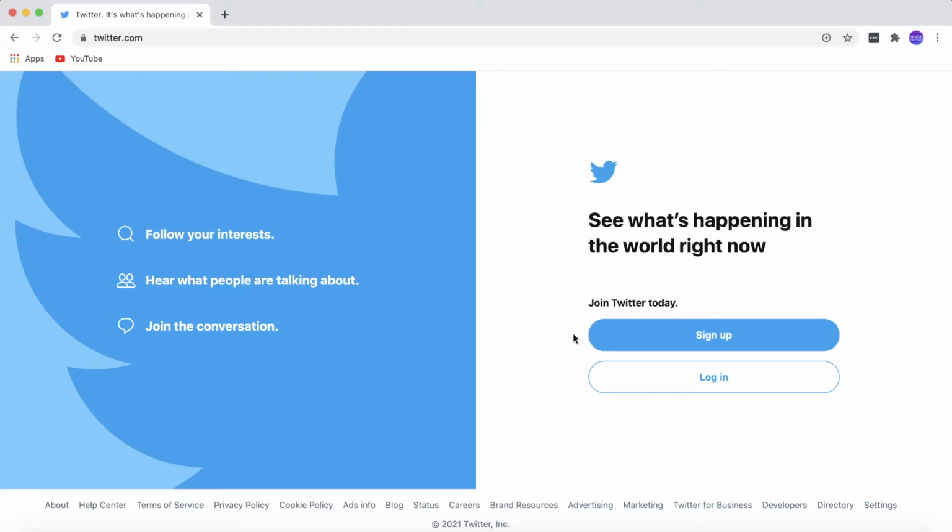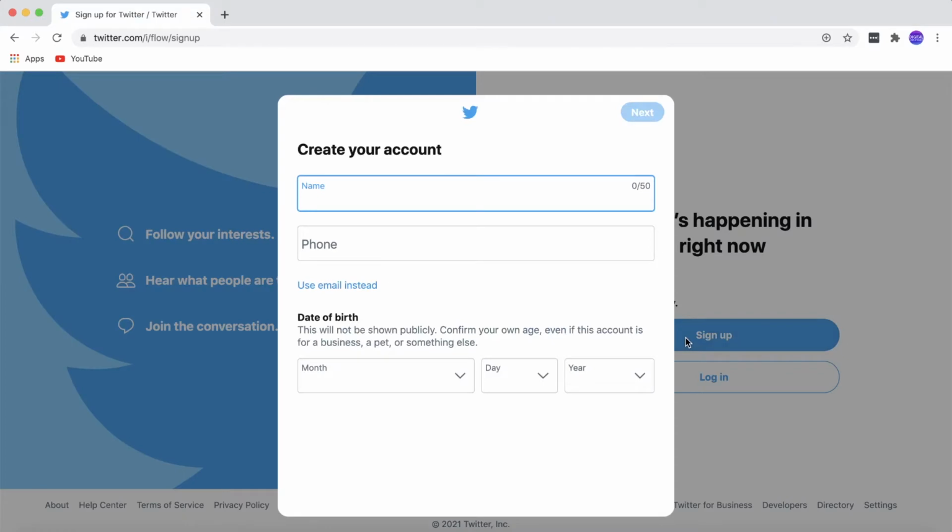So right now I'm going to click on sign up and then we can begin creating our account. So you just need to enter in your name, your phone number, and your date of birth. Because Twitter has an age limit, you have to be at least 13 years old to use Twitter. So I'm going to go ahead and enter in my name. And you can see there where it says phone number, you can also have the option to use email instead. So for this, I'm going to use my email instead. That would be a better option for me.